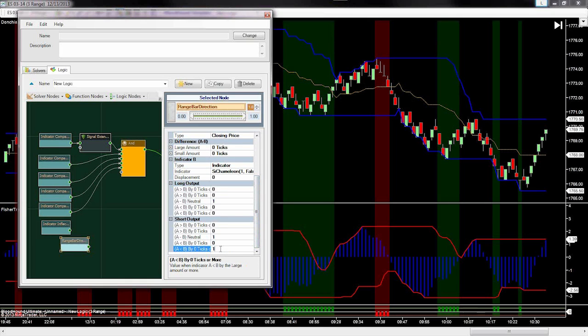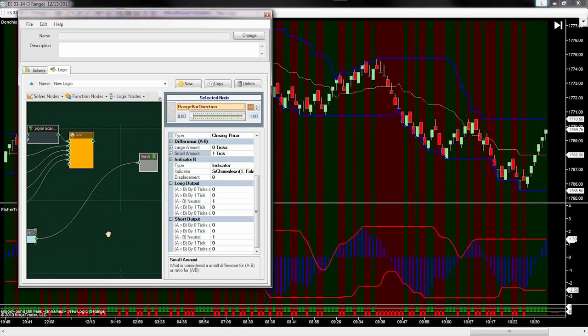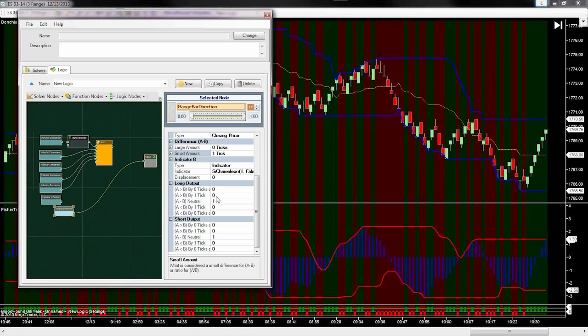And just quickly, what this is, this neutral, A minus B, these three, the inner three, associate with the small amount. So neutral is basically A minus B equals 0. That means the close equals the high or the low. If we had this set to 1, it would say A minus B is within 1. So if I set this up with 1 tick, this is basically just saying that whenever the closing price is within 1 tick or touching the high, give a long signal. Whenever the closing price is within 1 tick or touching the low, give a short signal.